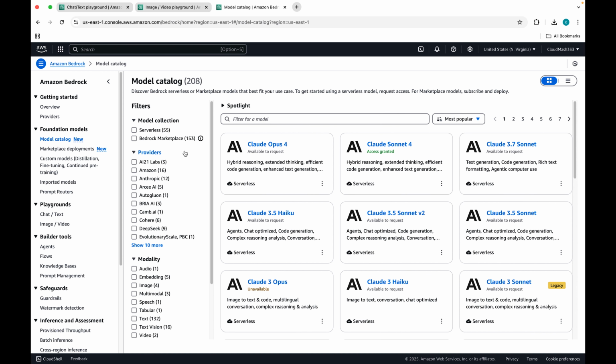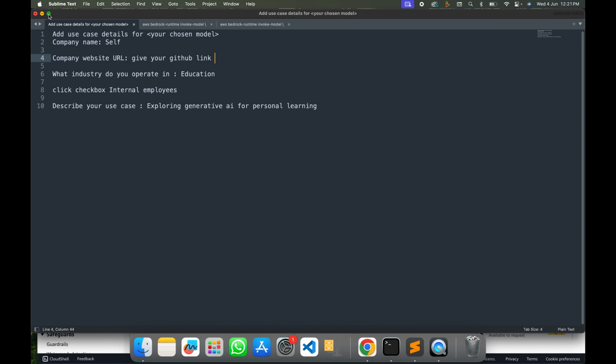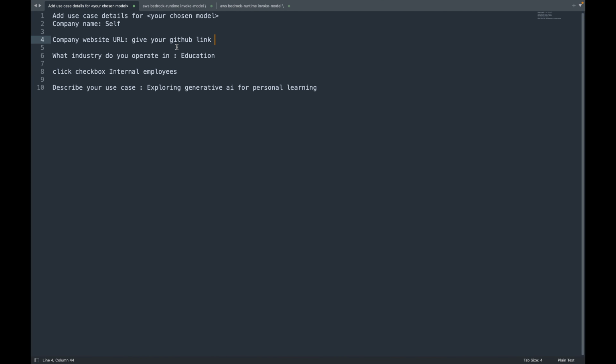Apart from that, when you try selecting a particular model, it will ask for some details. Here you can see I have listed down all the details that you have to mention. So it will ask to add use case details for your chosen model. For company name, write self. For company website URL, give your GitHub link. For what industry do you operate in, give education. Click the checkbox which says internal employees. Then in describe your use case, write exploring generative AI for personal learning.